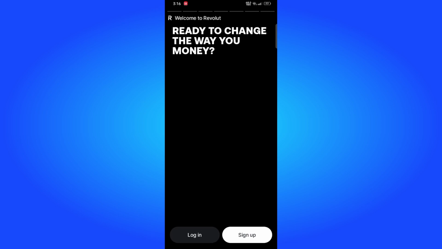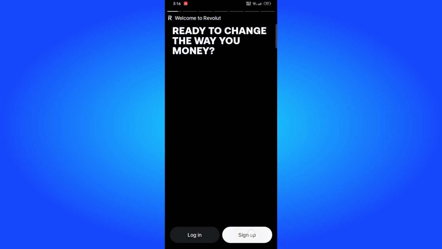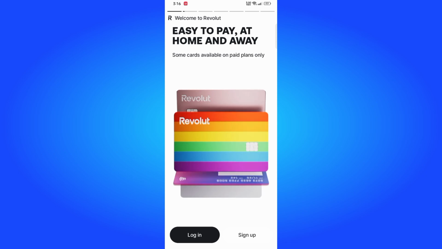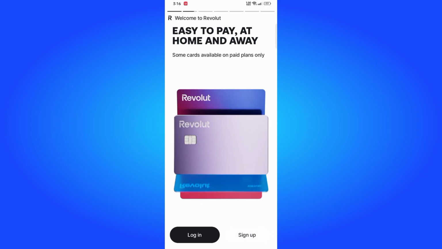Alright, for those who don't know, Revolut is this awesome app that lets you handle all your money stuff: sending payments, exchanging currency, investing, all in one place. It's great if you want everything at your fingertips and hate dealing with a ton of banking fees.